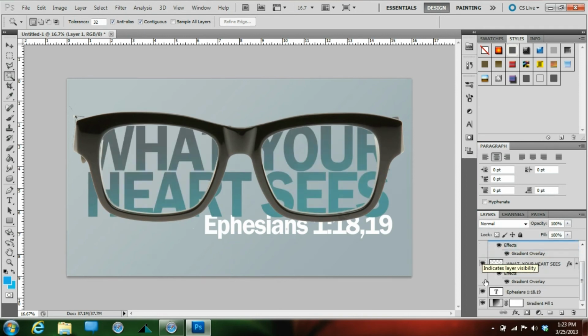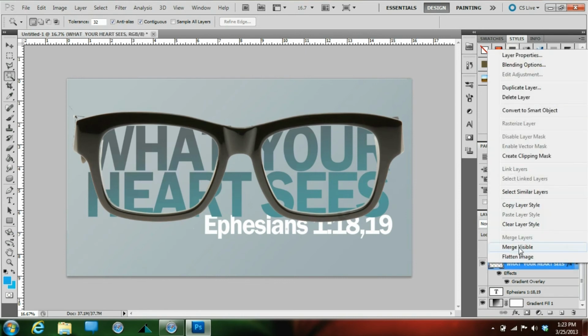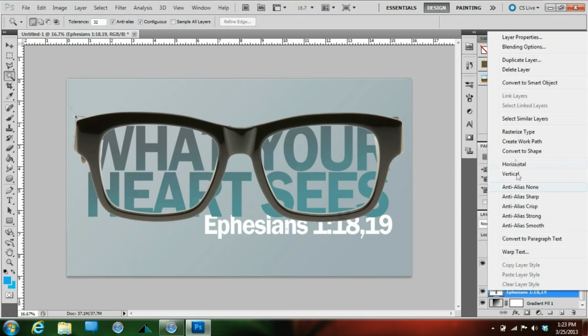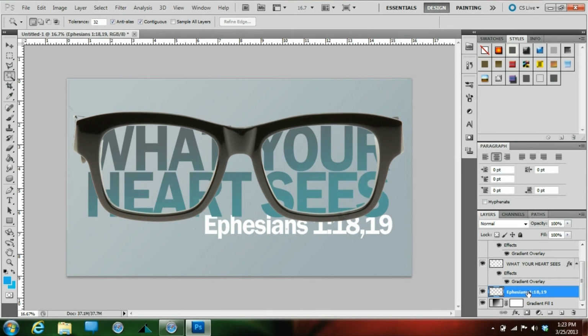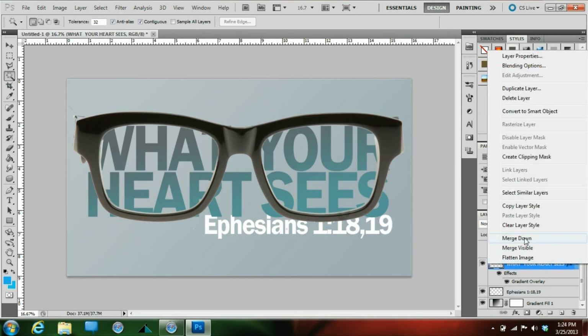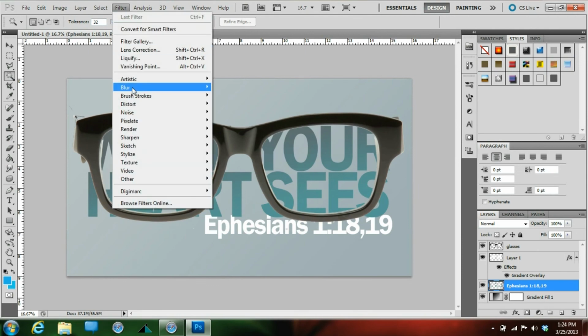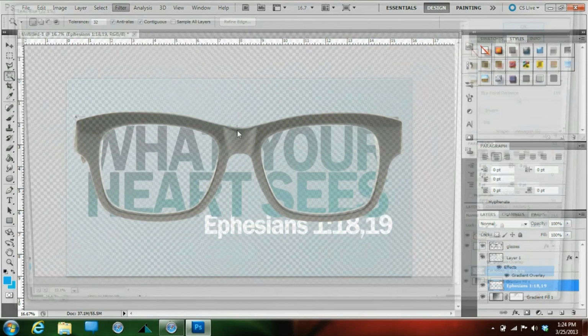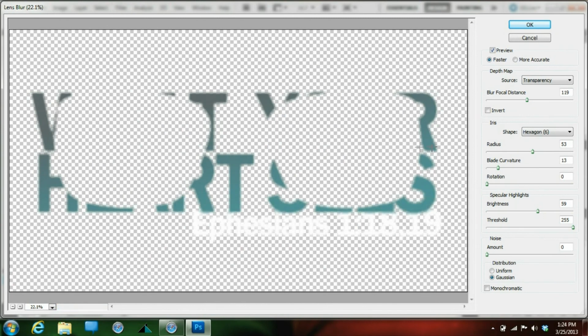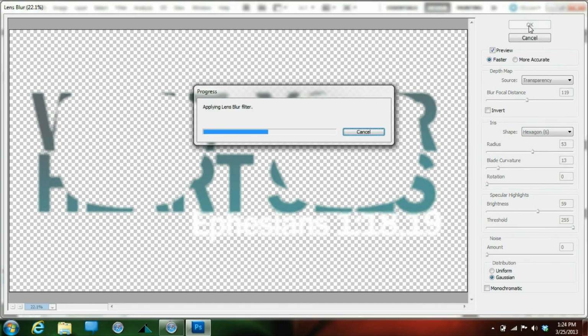Also, I'm going to merge my scripture and my title. So we're going to merge down so that it is just one layer. And I'm going to put a lens blur on that layer. It pops up, and it's already got some presets. I can change the distance of the blur, the radius, or the intensity of the blur. This is going to look good for what I want, so I'm just going to click OK, and it's going to take a while to apply that.